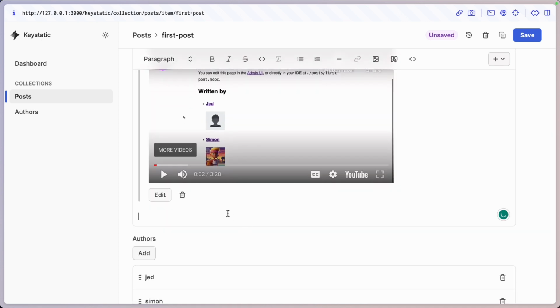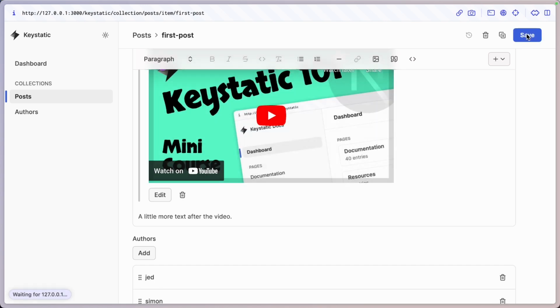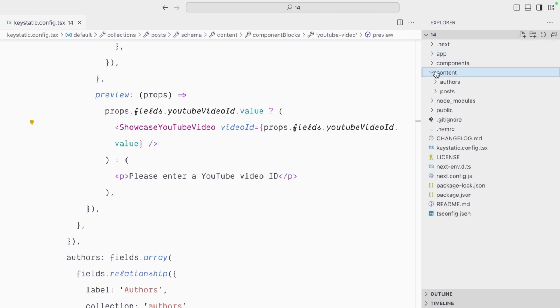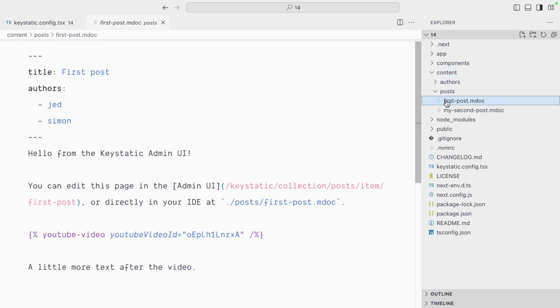Right now on the single post page, let's just add a little more text after the video. We'll save our post. And if we look in our content files in posts, firstpost.mdoc, you can see we have this custom YouTube video component block followed by the paragraph of text we've just added.